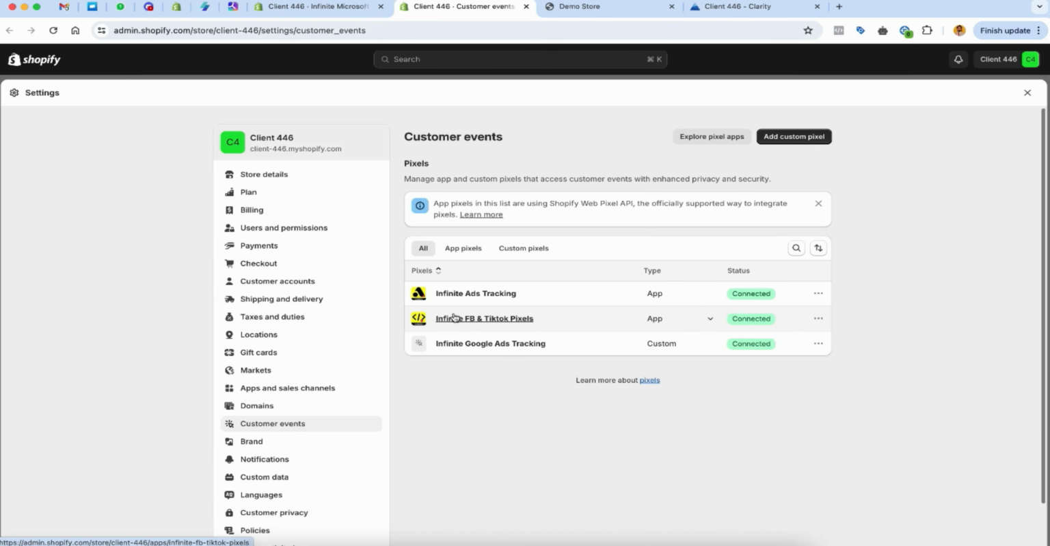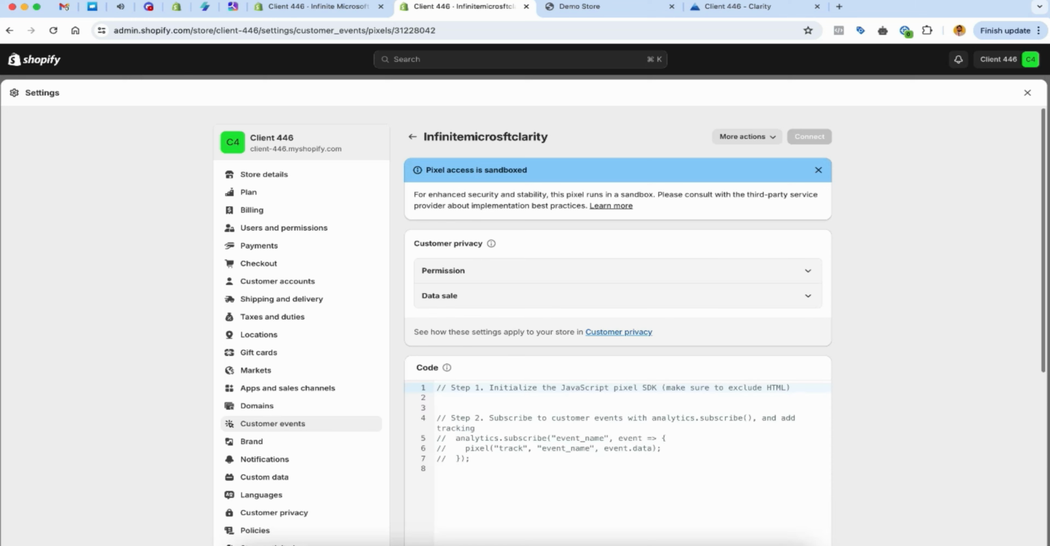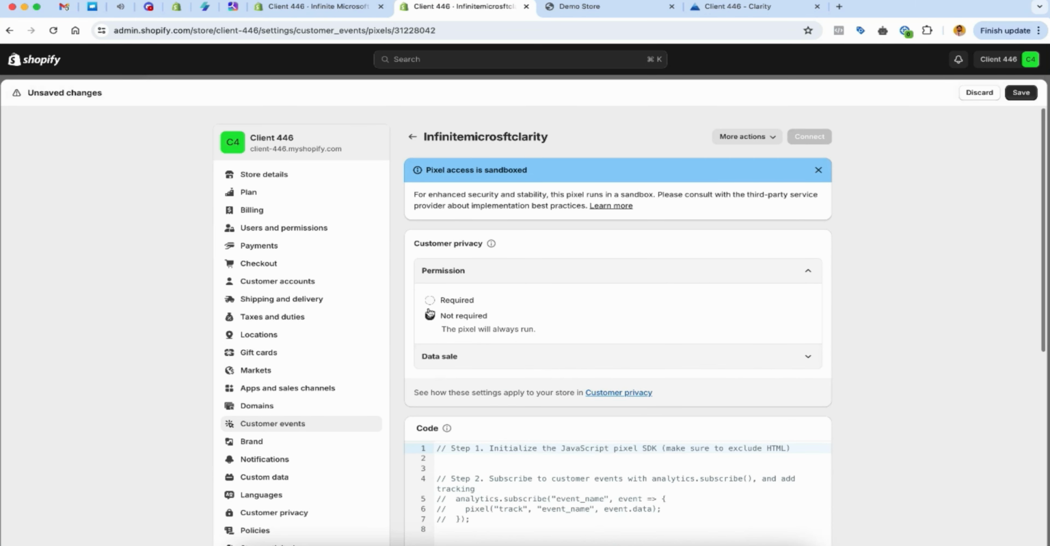Here what you have to do is create your custom pixel. Write your pixel name here. You can see I am writing my pixel name here. After writing the name, you have to click on add pixel. Now you have to click on permission and select not required from here.